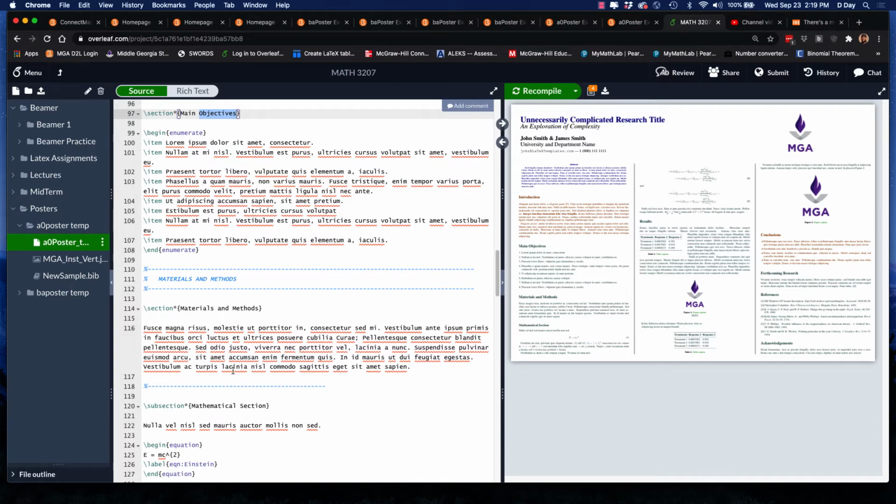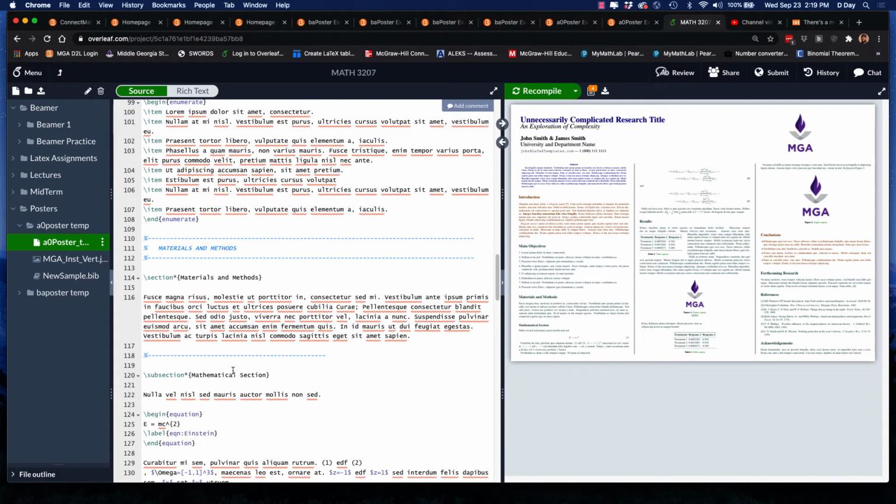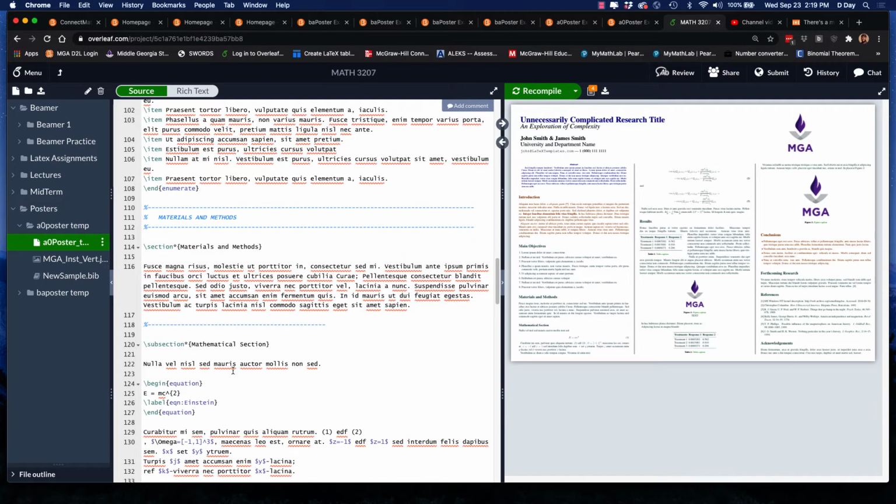They have materials and methods. They have something they called a subsection, and I don't see that it really did anything different there, because it says, oh, this is materials and methods. It says subsection mathematical section. So there, notice the mathematical section is smaller. So if you want to make it smaller but bolded, you call it a subsection.